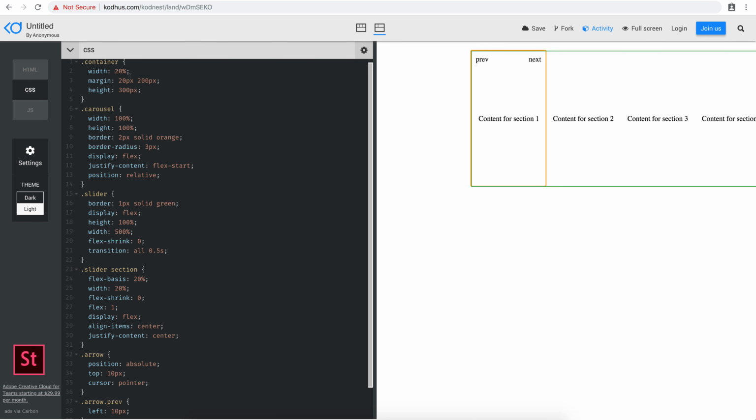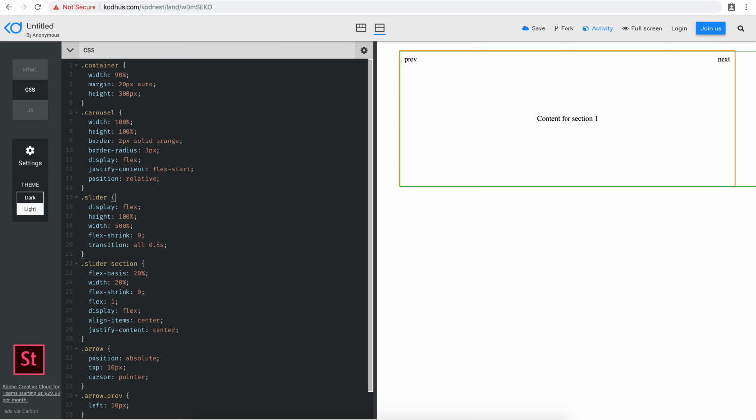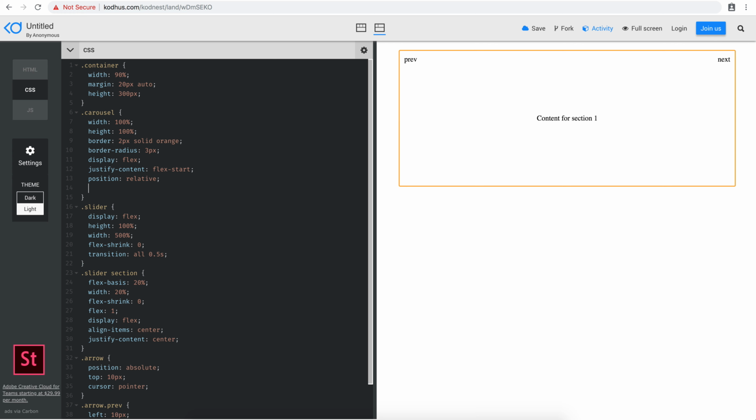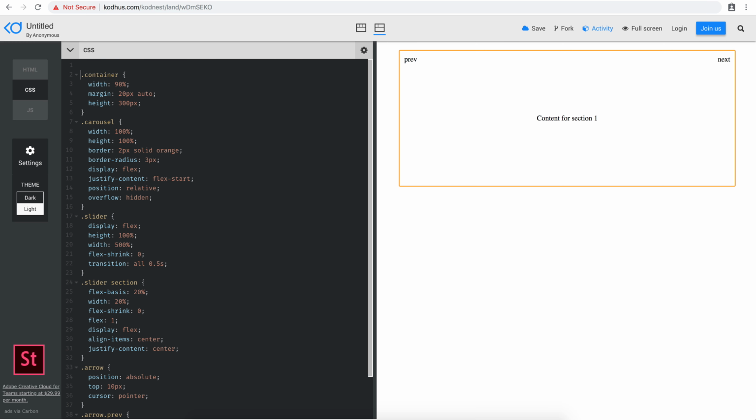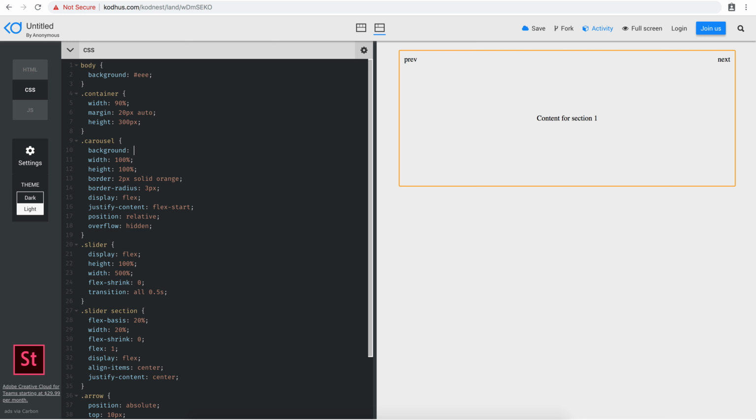I'm going here, I'm just going to revert it back to 100, maybe 90 pixel, and then making sure that the width is auto. And the next thing I want to do, remove the border from here, maybe give it overflow hidden on the carousel, and then change the body background to something a little bit of a light gray, maybe like EEE, and then make the carousel have a background of FFF, right? So now you can see that our carousel is ready.